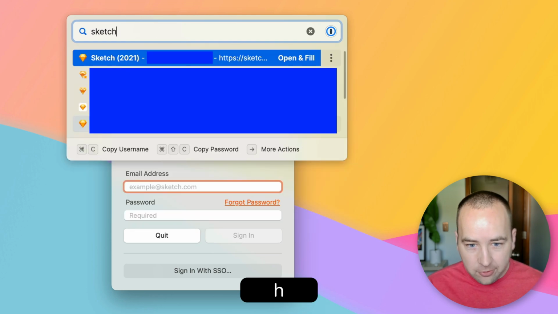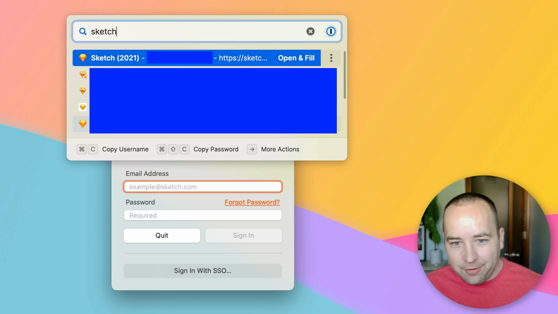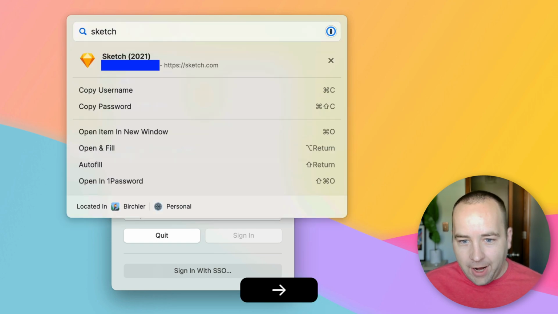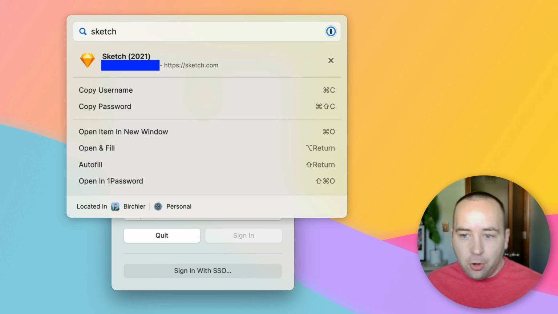So let's go to Sketch, and I actually have a number of things here, but this first one is the one that I want. It's called Sketch 2021. And so you can see over on the right, it says open and fill. So whatever you see over there is what's going to happen if you just hit enter. And open and fill means open your web browser, go to this website and fill it out. But that's not what I want to do. So what I want to do is hit the right arrow for more actions. And now you can see I have a whole bunch of things I can do, right?